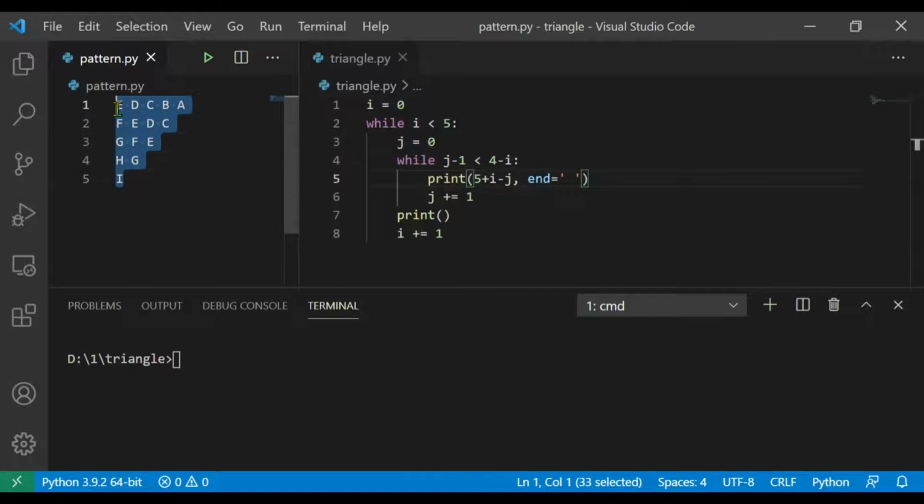Here in this pattern, along with every alphabet, a space character is appended. The number of alphabets are gradually decreasing line by line from 5 to 1: 5, 4, 3, 2, 1.